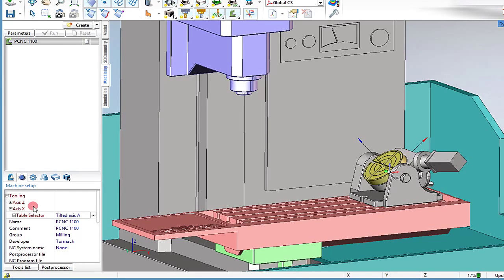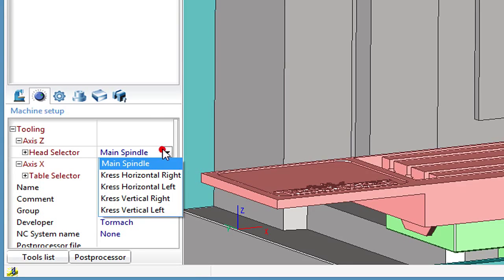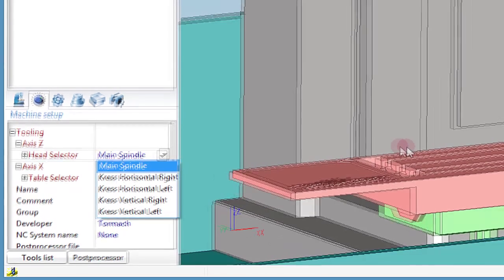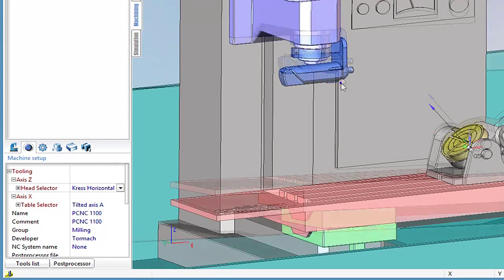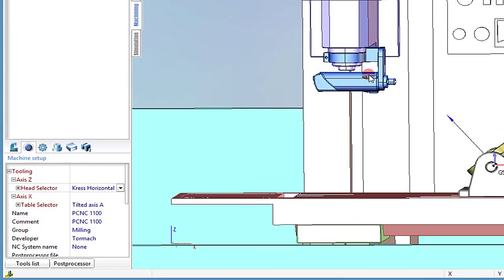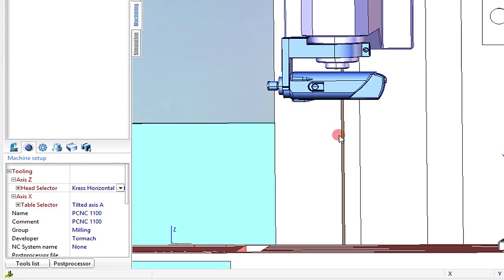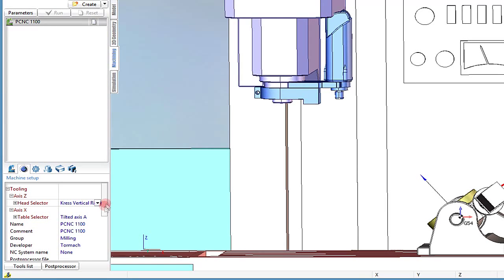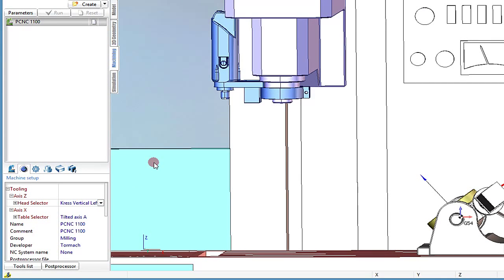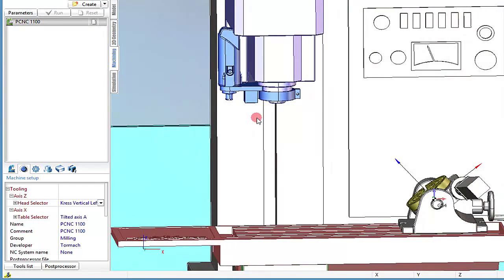However, there are some available Z-axis spindle selections, and these will be for the Crest high-speed spindle attachment that Tormach sells. So if you look at the Z-axis now, we can turn on the Crest mounting to the right-hand side. We can also turn on the Crest mounting to the left-hand side. And we can also go down and make the Crest vertical to the right and vertical to the left. So there's a lot of different options that are available with this new machine definition.